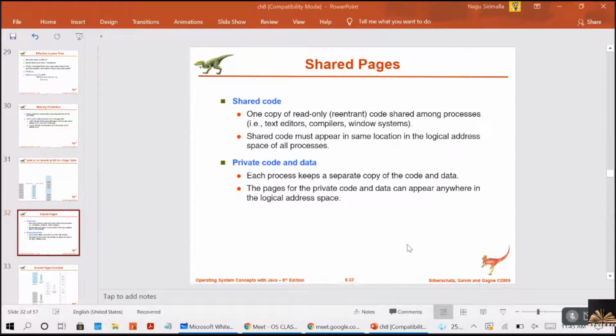So coming to the shared pages, one copy of read-only code is shared among processes like text editors, compilers, window systems. All these, if you put them on a separate page, you can share them with multiple processes, so you need not load them separately all the time for different processes. Shared code must appear in the same location in the logical address space for all the processes. In the main memory, we will be loading only one piece of code, similar to dynamic loading and dynamic linking, and that can be shared with multiple processes.